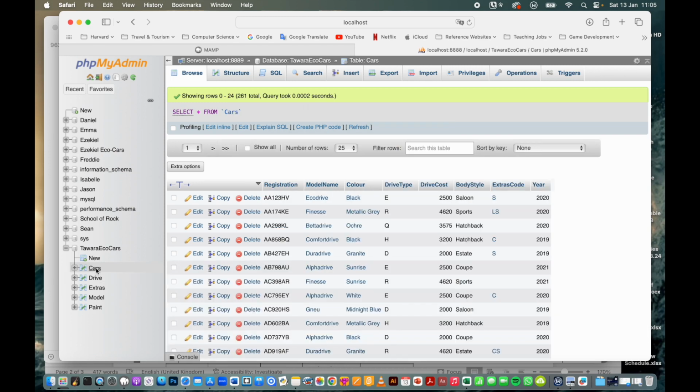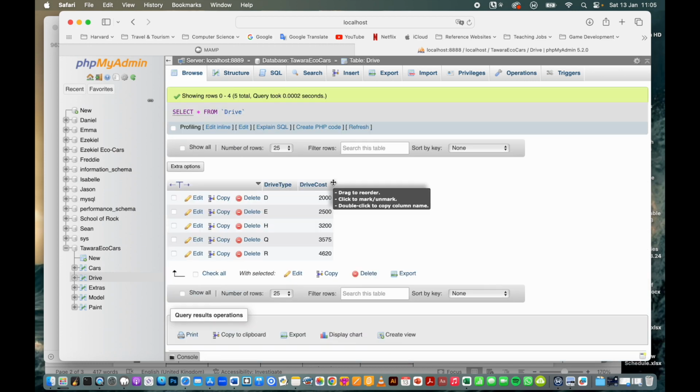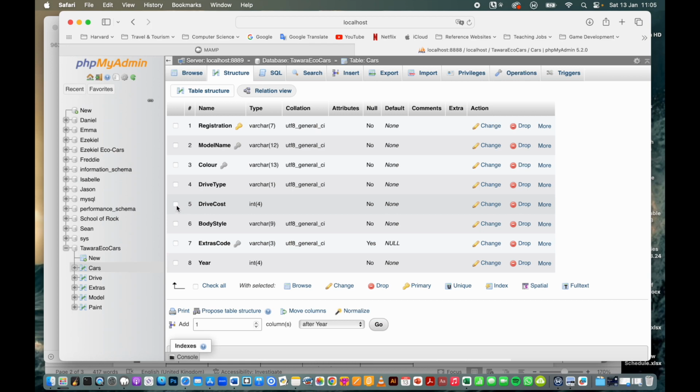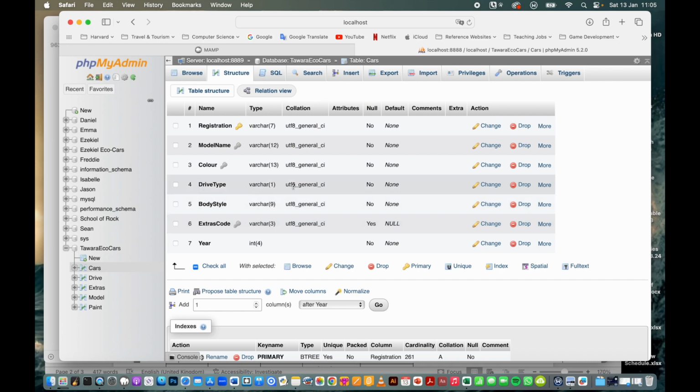Let's go back to our cars table. We now don't need this costs table on here because, like I said, this doesn't relate to this primary key. Now it's on here with my structure. These costs relate to its primary key. So this is second normal form. So I'm going to go back to my cars here. Drive cost, I'm going to drop that column. I'm going to go to drive cost, click there. I'm going to drop that column, hit OK. And I've now got my drive there.